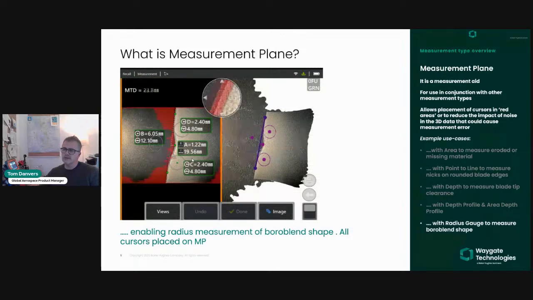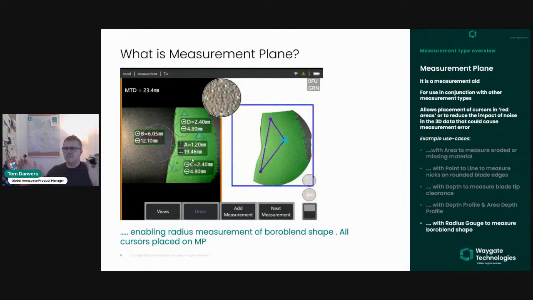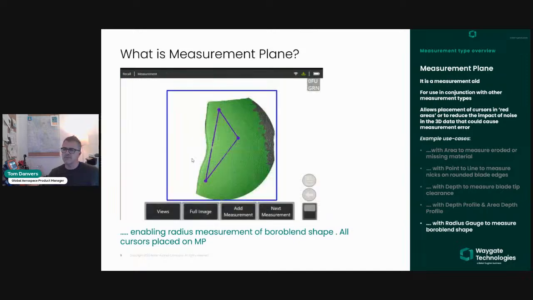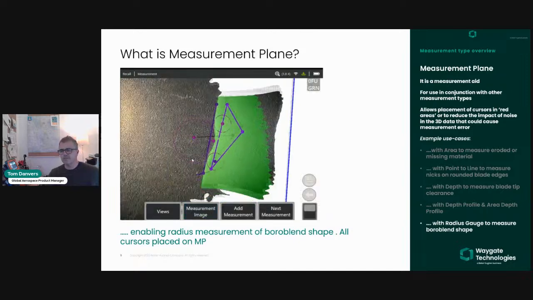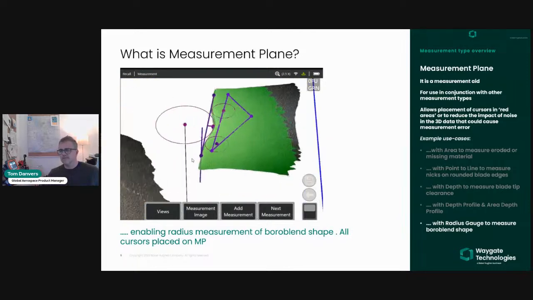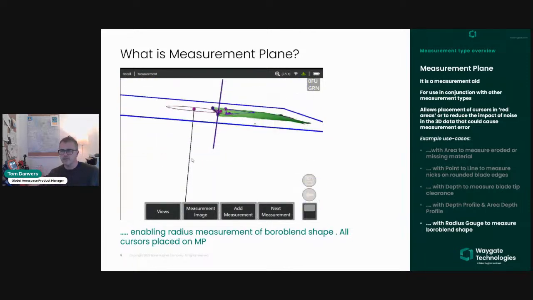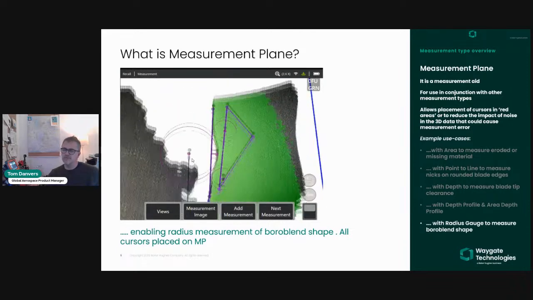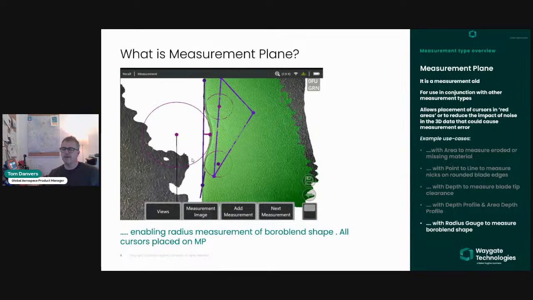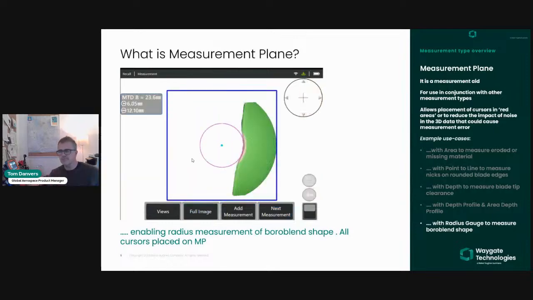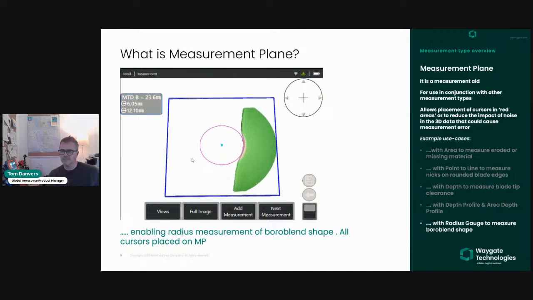So when I've applied the measurement plane, and I'll describe to you what the workflow is, I've kind of simplified it in this video clip here. Once I've applied the measurement plane to the blade in the foreground, all of the cursor points, all of those circles with the radius gauge conform to that measurement plane. So you can see it snap back up immediately onto where the bore blend is. That wouldn't have been possible without the use of measurement plane.